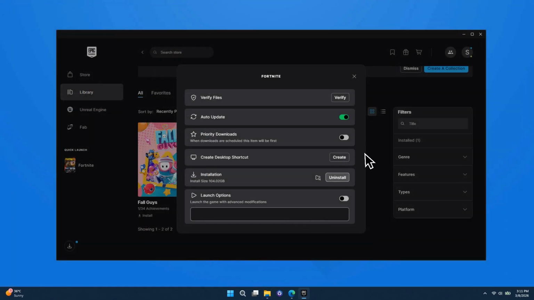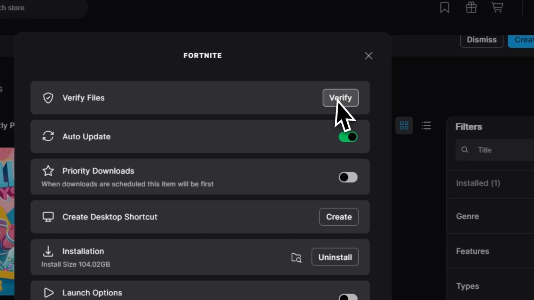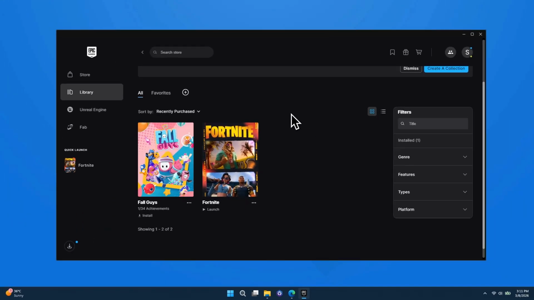After adjusting the compatibility settings, return to the Epic Games launcher. In the Fortnite settings menu, look for the option Verify or Verify Integrity of Game Files. Click this option so the launcher can scan your installation and repair any missing or corrupted files. This process may take a few minutes, but it can fix issues that cause the game to freeze. Once the verification process is complete, launch Fortnite again, and your problem will be fixed.